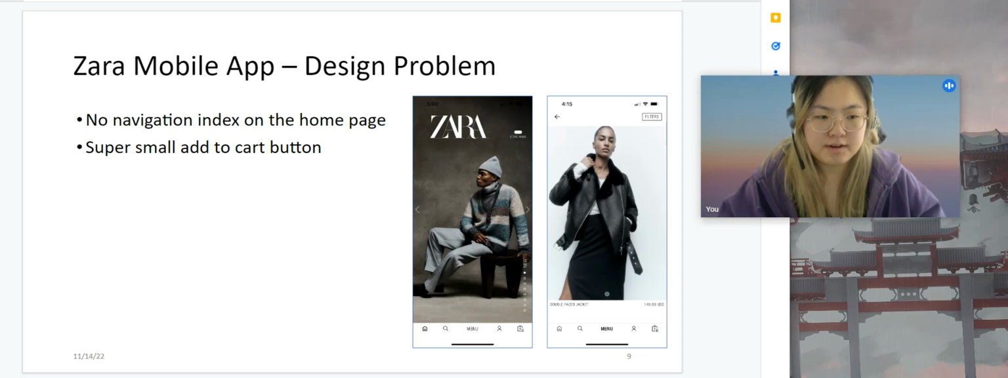Actually, swiping left and right is supposed to allow users to check different categories of Zara news. For example, now the page is menswear. By swiping left, you can see the women's wear page, but there's no indication of that. And it also spent me lots of time to figure out that it indicates different categories. And also on the shopping page, you can see there's a super small add to cart button here in the middle.